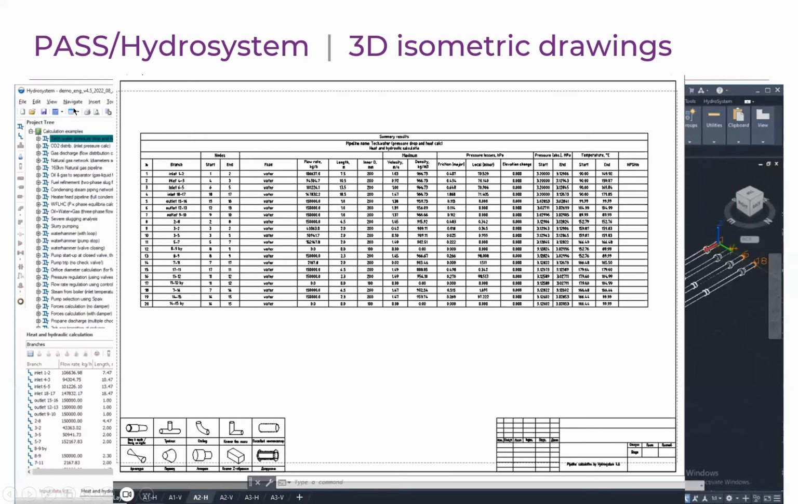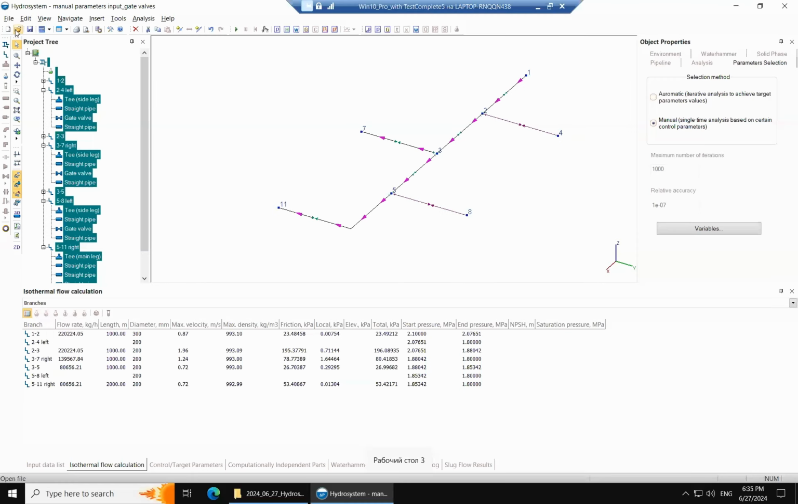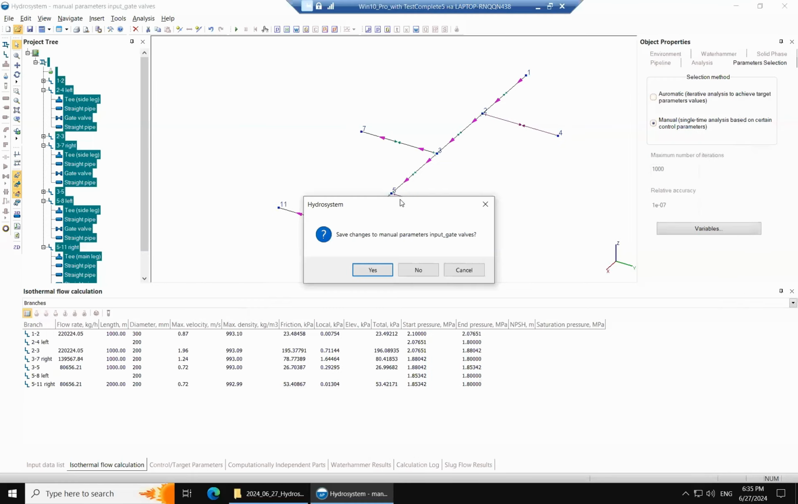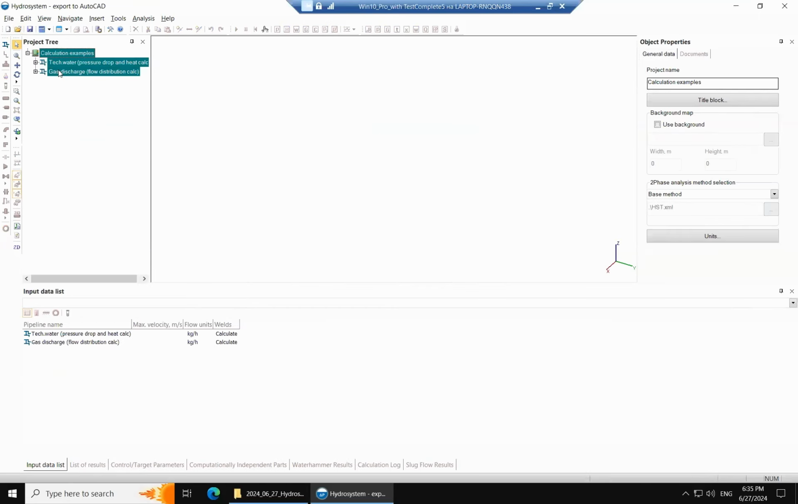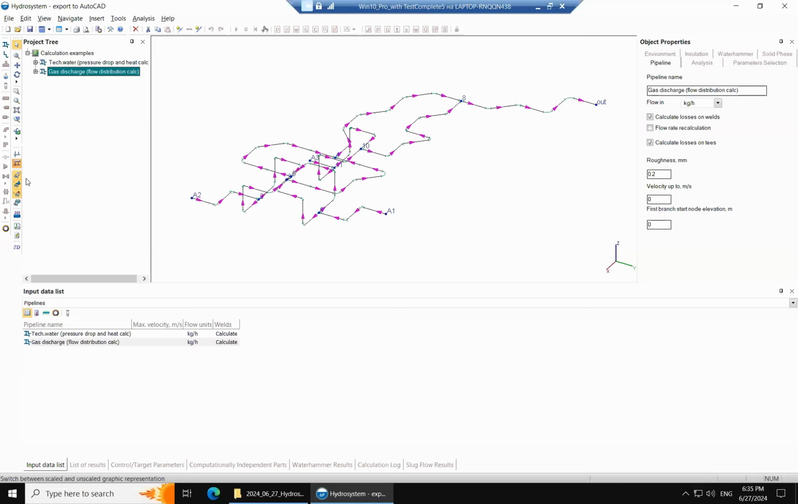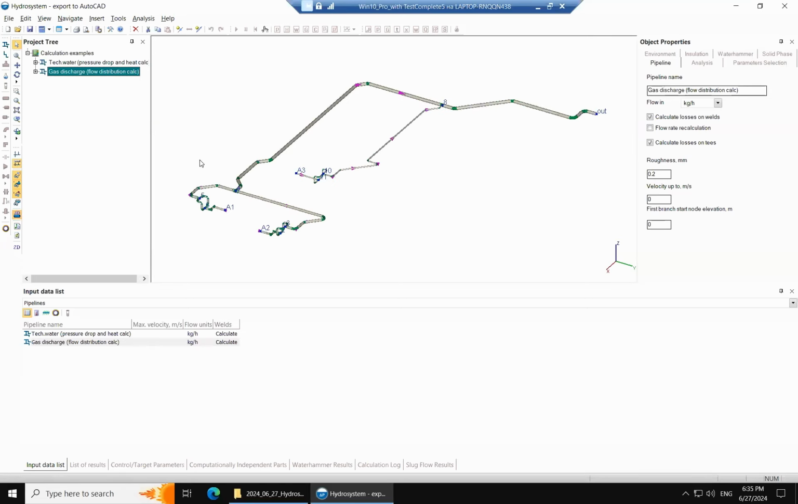We have special predefined forms in which you can use calculation results. Once again, allow me to show you how it's done. To use this option, all you need is to have AutoCAD installed on your PC. Currently, this function works only for AutoCAD, but we plan to add other platforms, BricsCAD or whatever, in future versions of HYDROSYSTEM. For instance, we have a piping model of some gas discharge piping system, something like this.